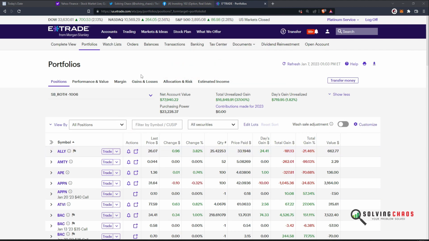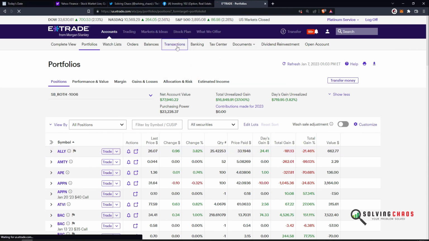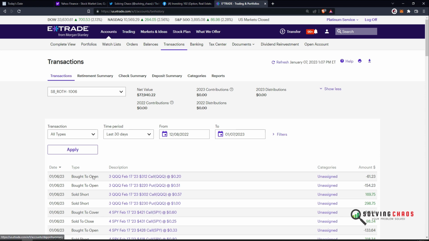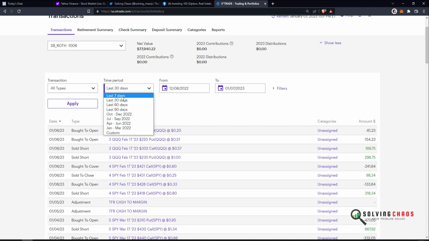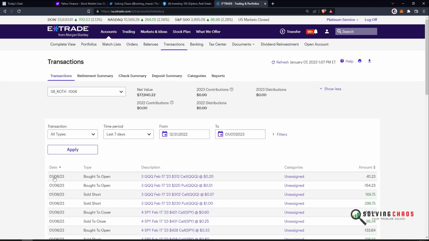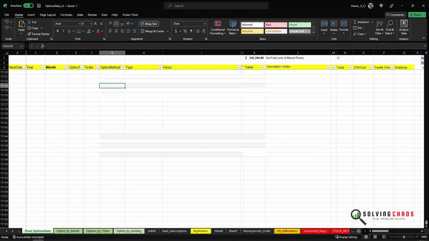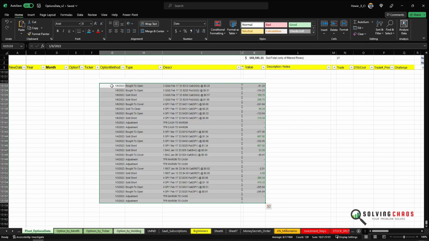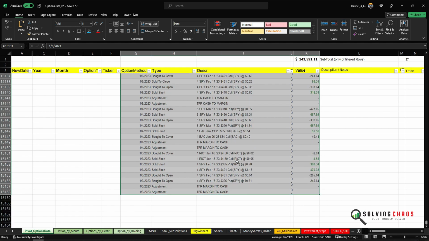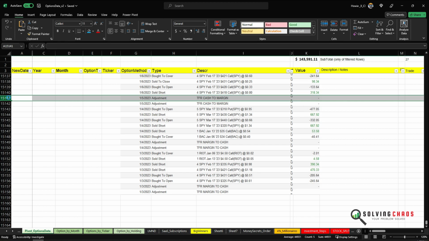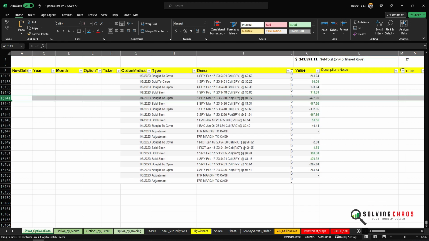Let me show you what I do with the transactions. You hit transactions, I copy the logs. What I normally do is just grab the last 7 days. I grab the logs from my E-Trade account. Then I open up my trusty pivot table that I've been using since last year, and I paste it in here. Then I delete all the rows that I don't need, and fill in all the other columns that I need to help me with my pivot table.